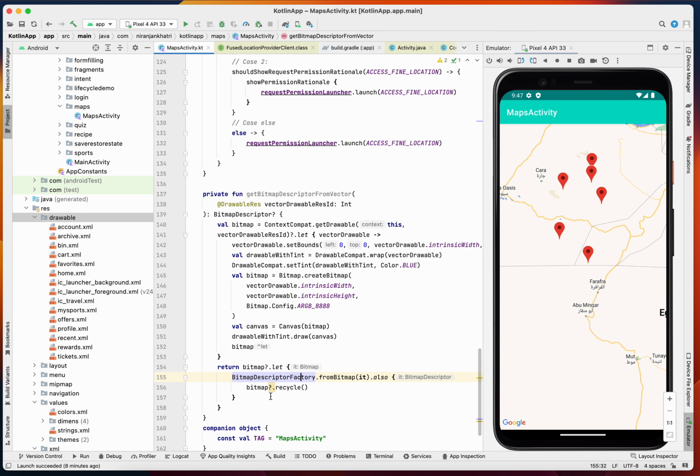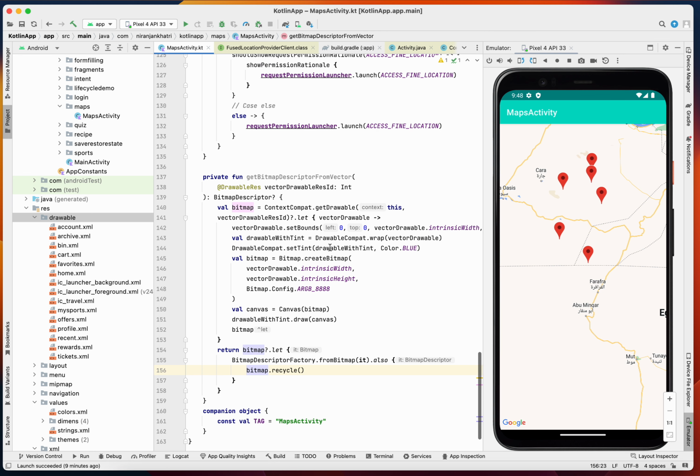Okay, let's also assign this, because this can also be null, right? Yeah, so finally we are able to create a bitmap from the vector drawable. Just be careful not to forget to recycle, because this will save your memory and avoid memory leaks. Okay, so we have successfully created a bitmap from the vector drawable.